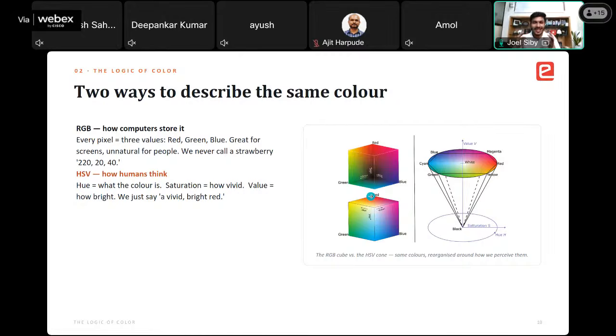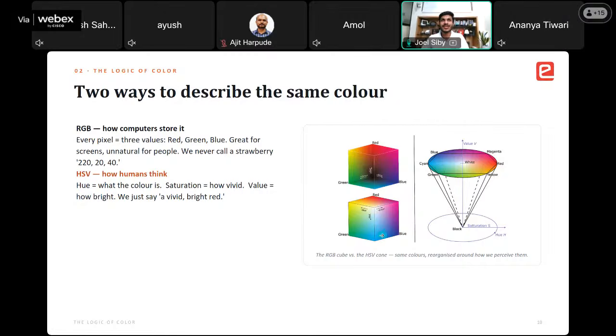To understand how RGB and HSV are visualized, you can look at this. RGB is basically a cube. Every pixel has three values: R, G, and B. You have to define a certain number for R, a certain number for G, and a certain number for B to get a certain color. Imagine I want to get a color of yellow over here. I have to define all three values.